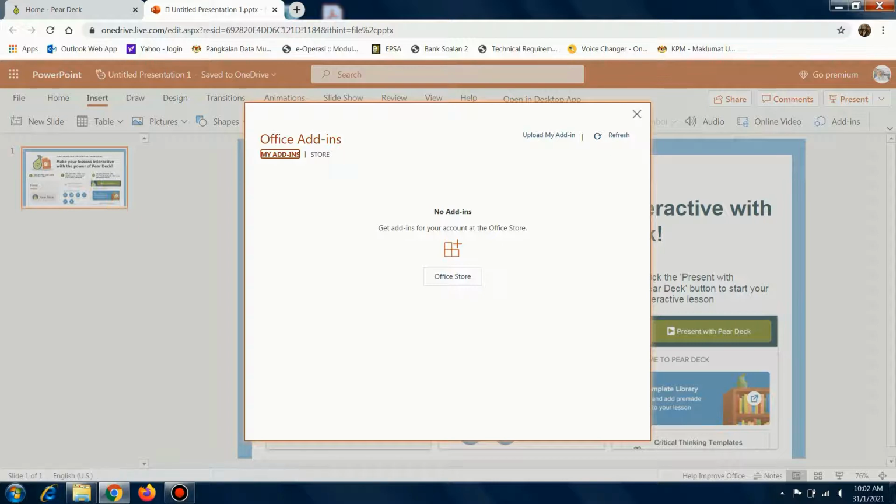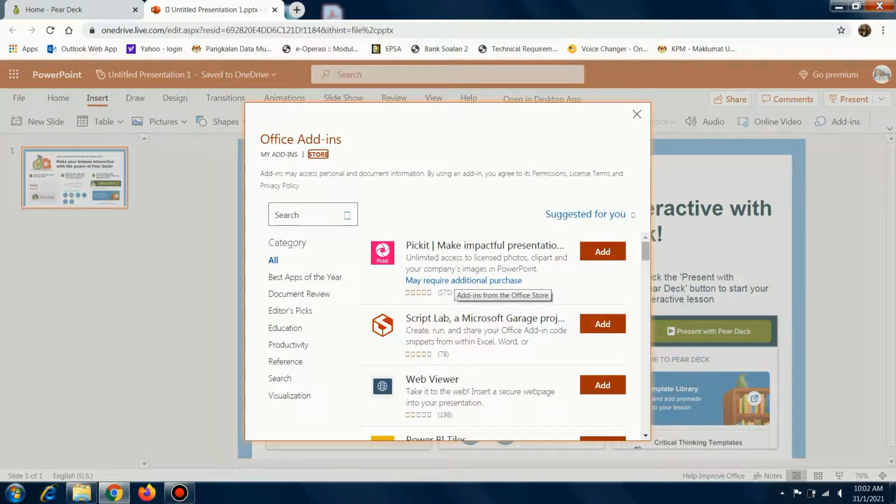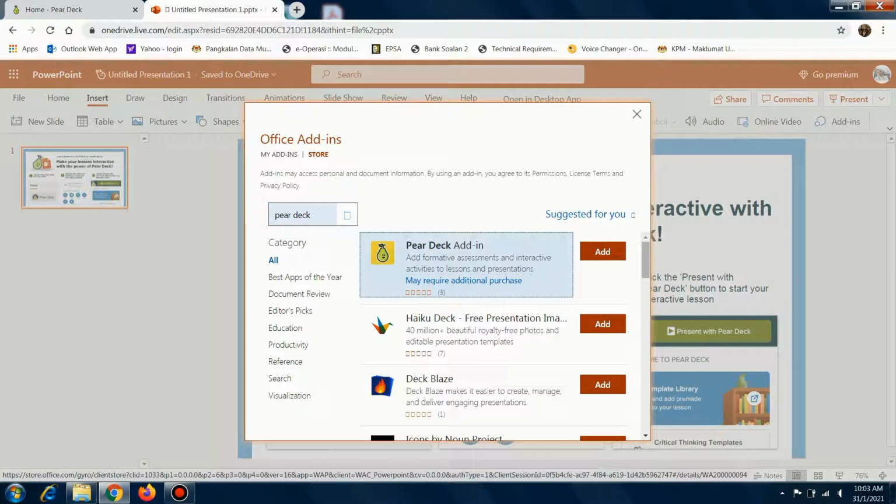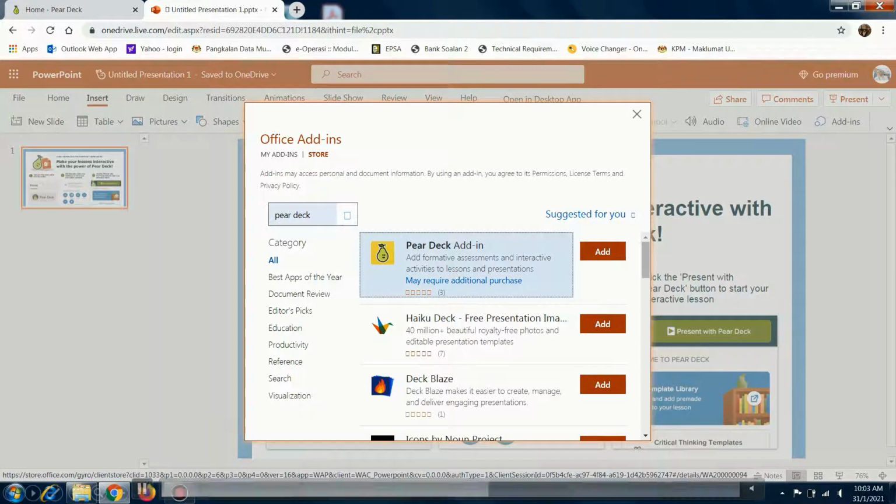Okay, so after you click the add-ins, the Office Add-ins tab will appear, and click on Store here, and then at the search tab, search for Pear Deck. Here I already found it before. Okay, so click search. Okay, so this is the Pear Deck add-in that we are going to use. Add formative assessment and interactive activities to lesson and presentation. Okay, so you can just click add and then continue.